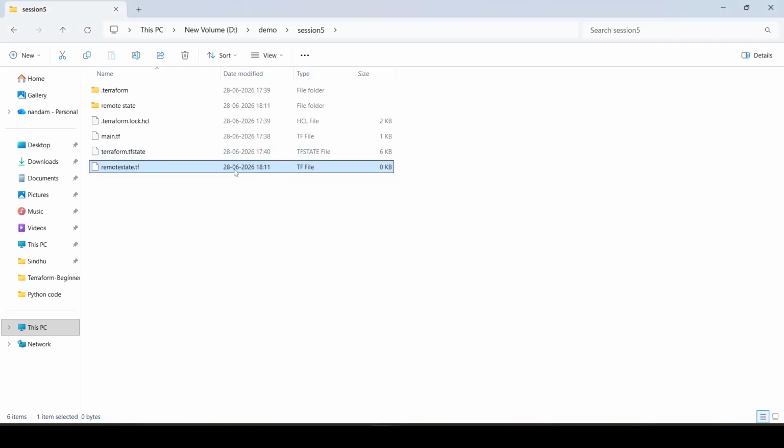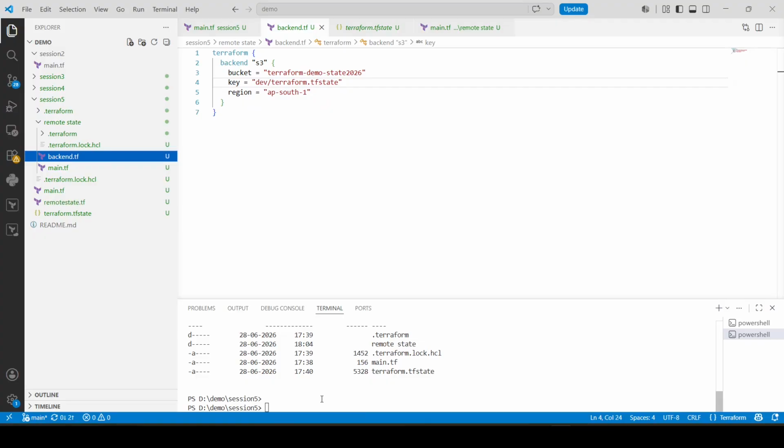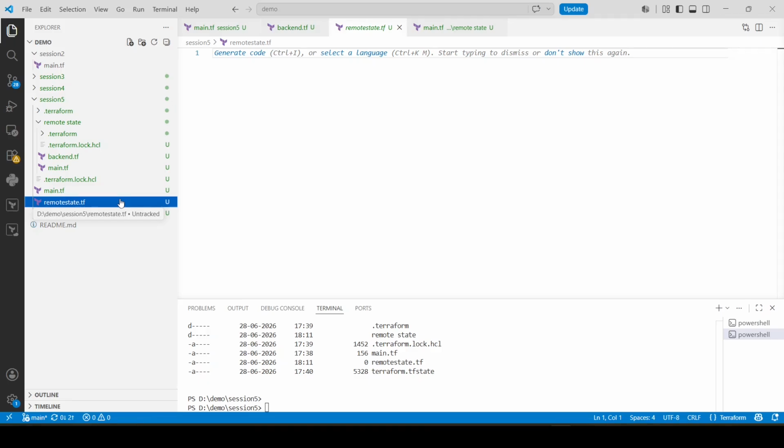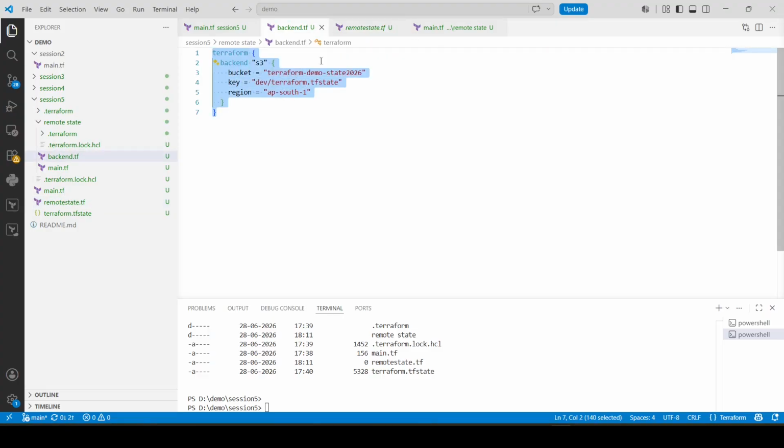Cool. I have created a file here. Let me show you that. We have remote state.tf here. Remote state.tf we have, correct? Now what we will do, we'll try to write again. Let's copy this thing and paste it here, just to save time. Instead of test, we'll make it as test. Cool. I just changed it to test.